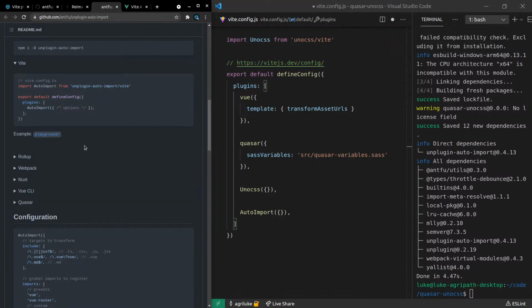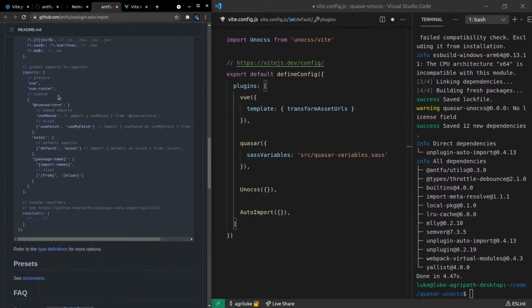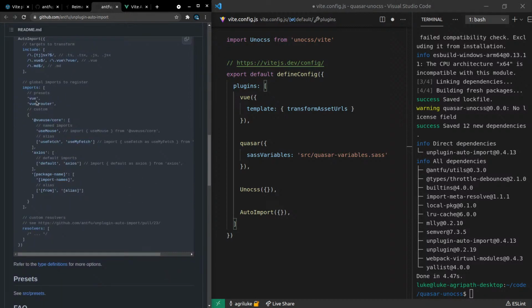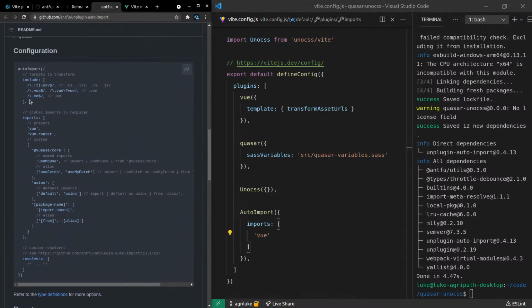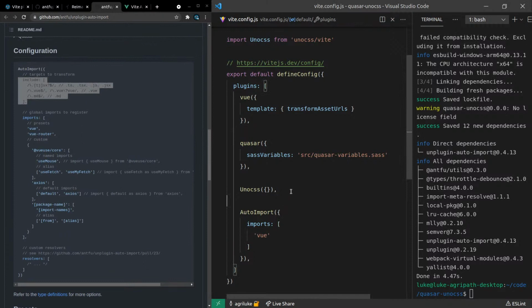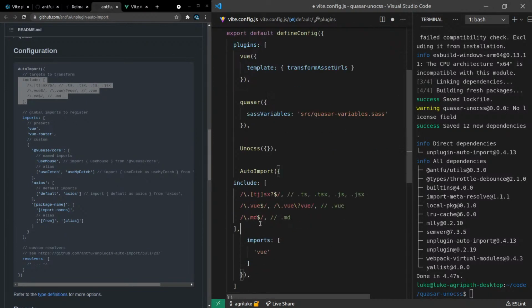Now, there are some presets as well. Global imports to register. Yeah, so you've got the Vue, for example, and the Vue Router one. Let's just use the Vue one in this example. And I think that gives you a whole bunch of stuff like ref and cool ones like that. And this is under the imports. So let's do this. We'll say imports, and that's an array. So we'll whack that in there. Now I think, yeah, okay, we also want an include as well. So let's just paste that in there and then have a look at it and eyeball it.